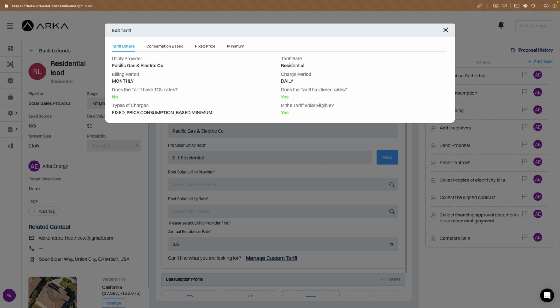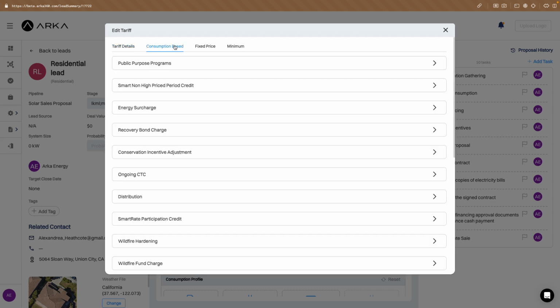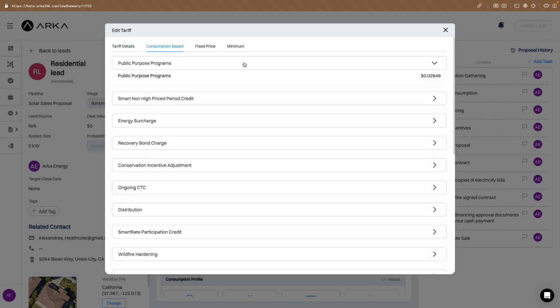The utility provider is Pacific Gas and Electric. The tariff rate is Residential 1. The charge period is daily. This tariff does not have time of use rates but does have tiered rates. It is also a solar-eligible tariff.